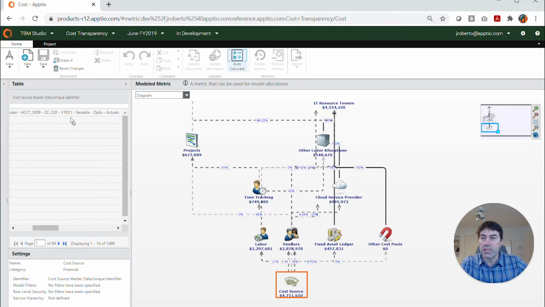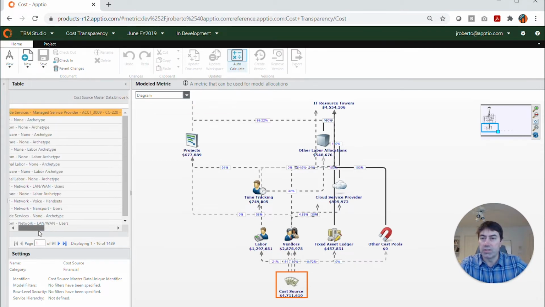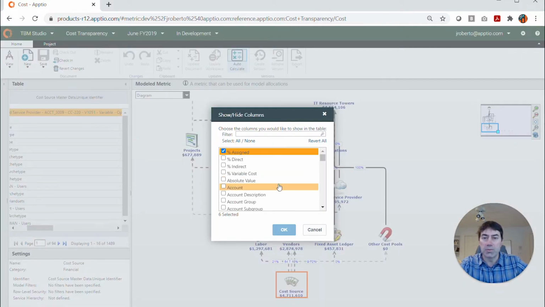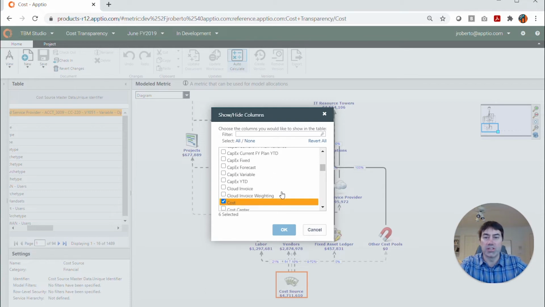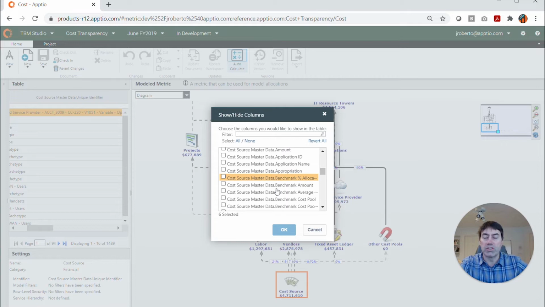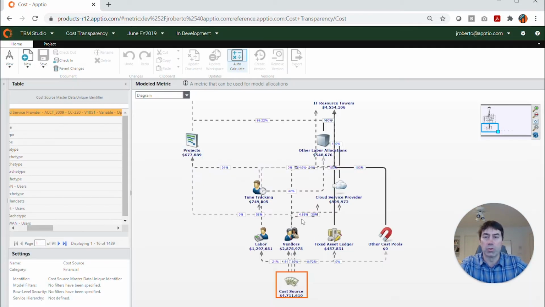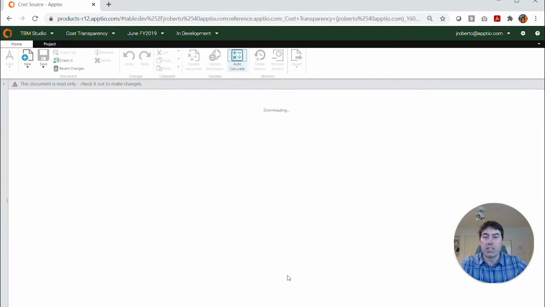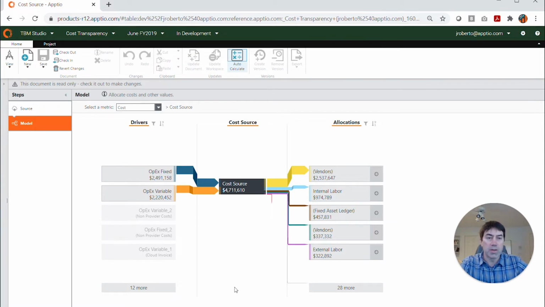If we scroll over, here's the unique identifier for this specific fallout. We can also, if we wanted to, use show/hide columns and pull in other columns from our master data set. This is not necessarily the best way to troubleshoot this fallout, but it would be really helpful if we were looking to trace costs through our model. In this case, we're going to see why this 81,000 is not being allocated by going into the modeled step. You can do that by double-clicking the cost source object like I did.